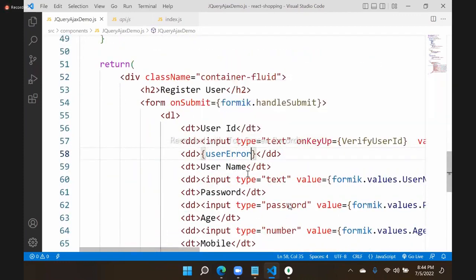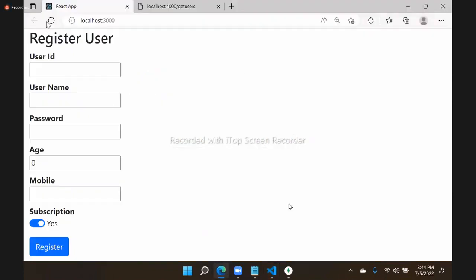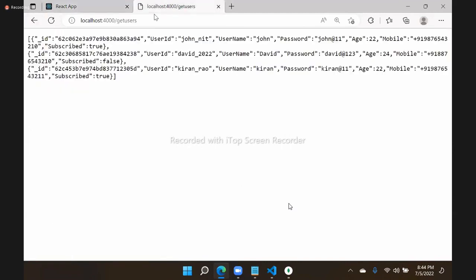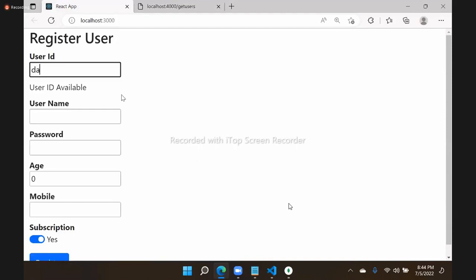While typing the username, we are displaying that and showing. When I am typing the user ID, it says available. Suppose I type some user ID which is already taken, some David underscore 2022. So David underscore 2022, it says taken. It is already there.